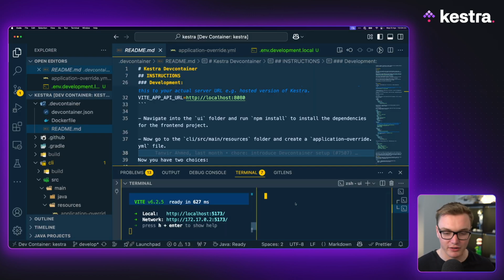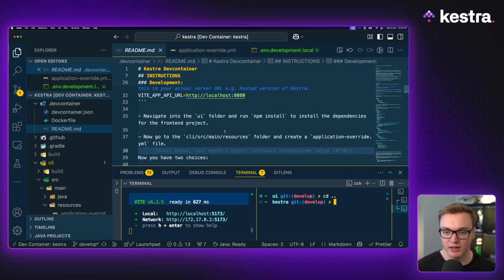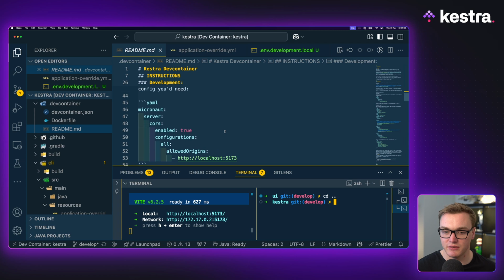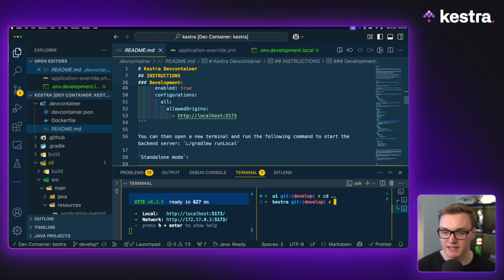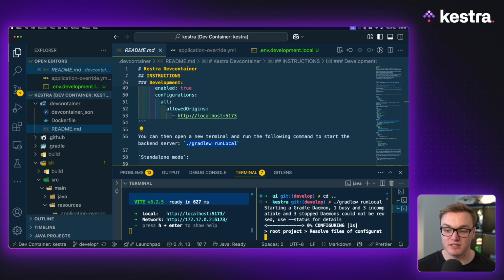Now that this is running though, we can open up a new tab. We can go back to the main directory. And now what we're going to do is run Kestra. So if we go down, we can see that in a new terminal, we can then run the gradlew run local. And now this is going to start up Kestra on the backend side.